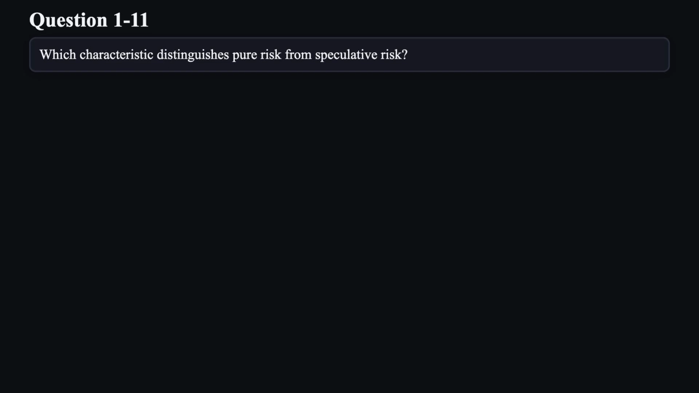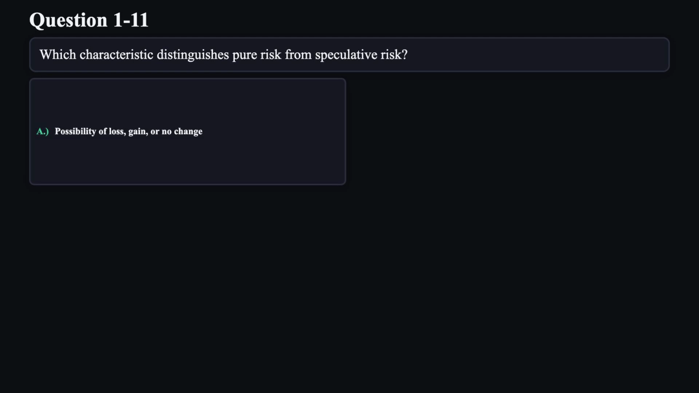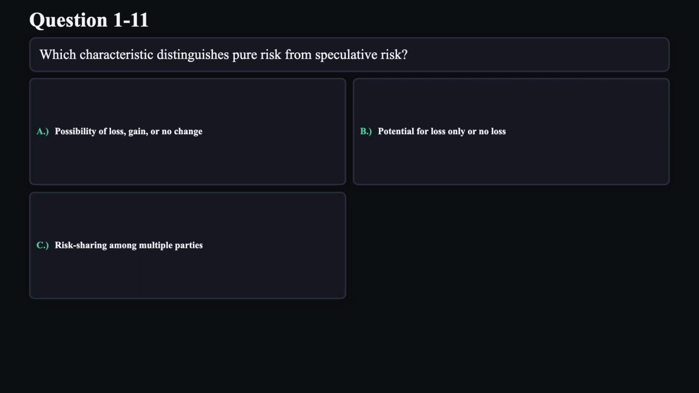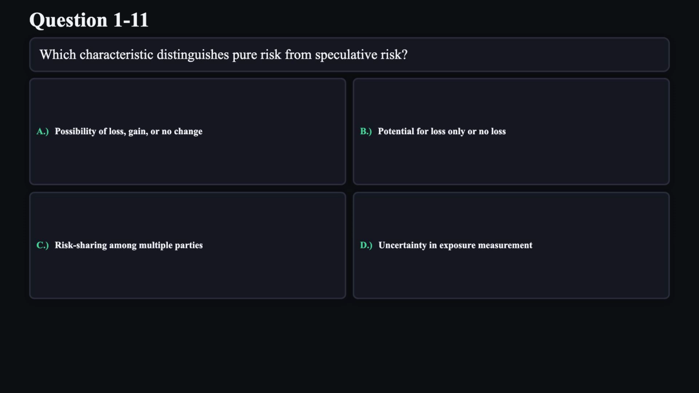Question 11. Which characteristic distinguishes pure risk from speculative risk? A. Possibility of loss, gain, or no change. B. Potential for loss only or no loss. C. Risk sharing among multiple parties. D. Uncertainty and exposure measurement.